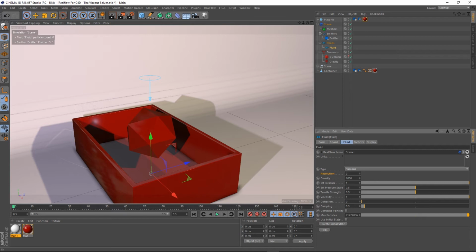So with the resolution set to 1, a volume of 1 meter by 1 meter by 1 meter, so 1 meter cubed, is filled with 1,000 particles. So at a resolution of 2, obviously a volume of 1 meter cubed is filled with 2,000 particles, and so on. So if we just play this at 2, we get this blub blub blub. Lovely. So that's what we get.